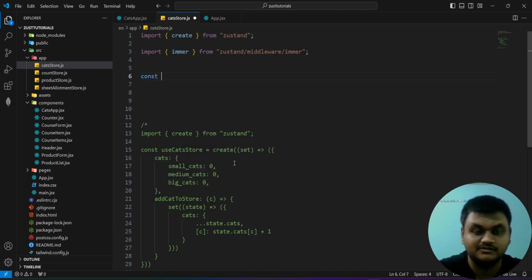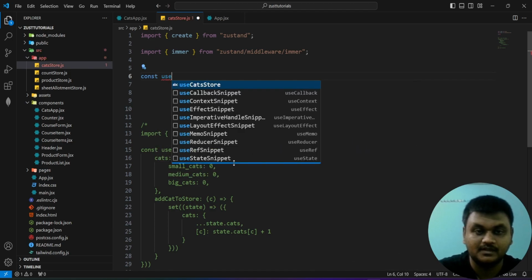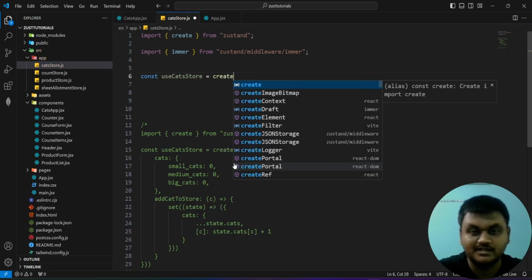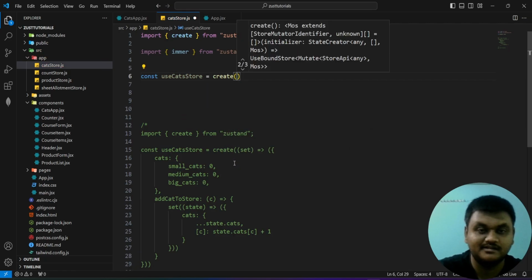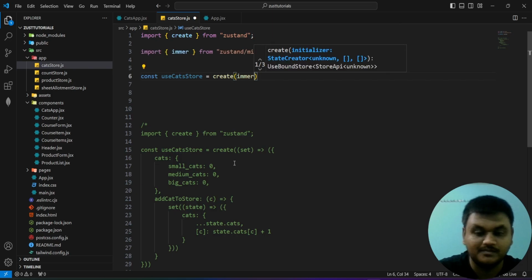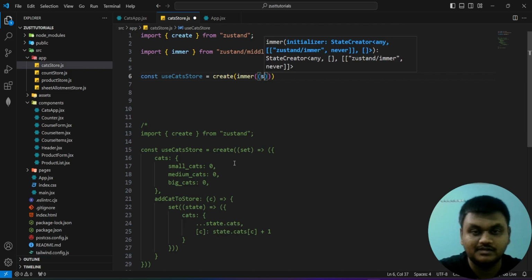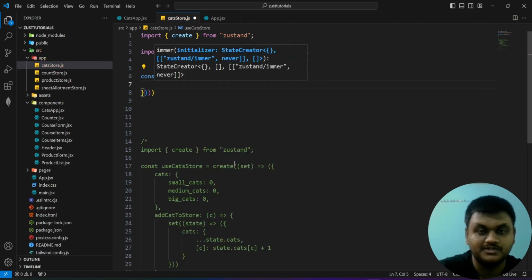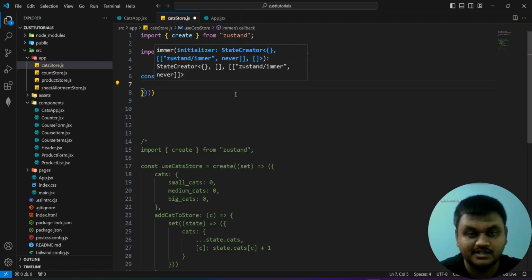First, here const useCatStore. I'm going to take the same name as before. First you have to write the create functionality. Inside this create functionality, one more function you have to write, immer. In this function you have to write the set. You have to recreate the object, like you have to create the object here. It is going to return the object.